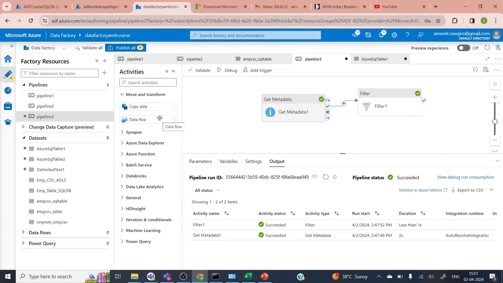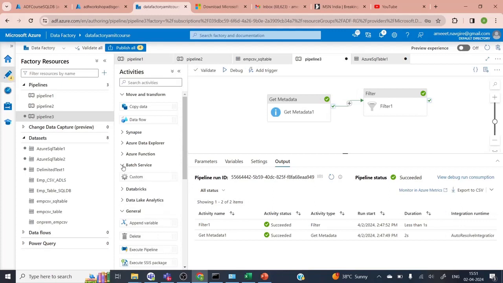So far, whatever activities we've seen, and all the other activities that you see on the screen when you create a pipeline, like under General, Batch Service, Databricks, Synapse, whatever, none of those activities are or can be used for row by row transformations.